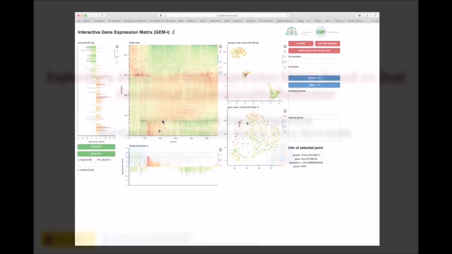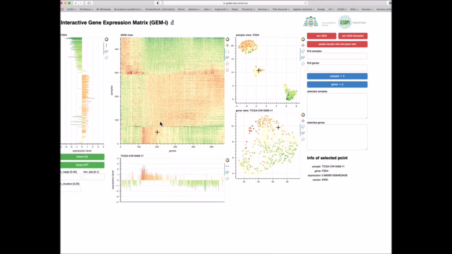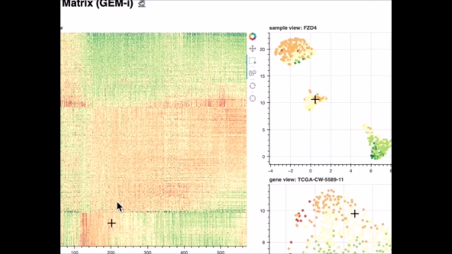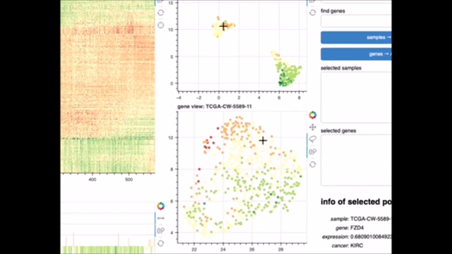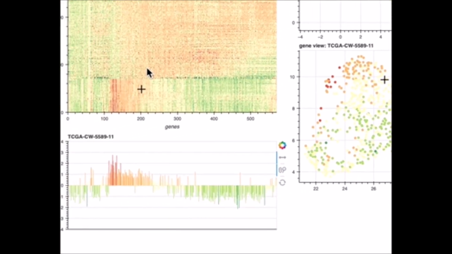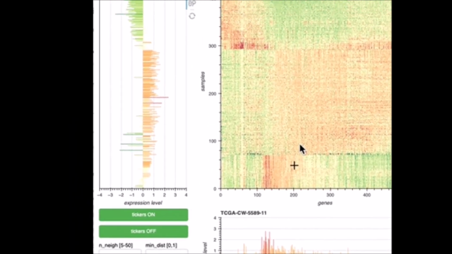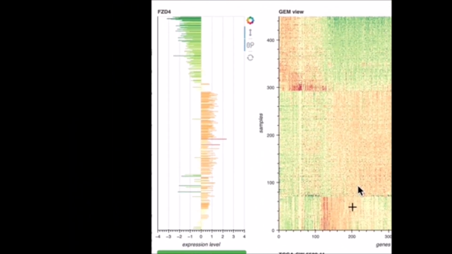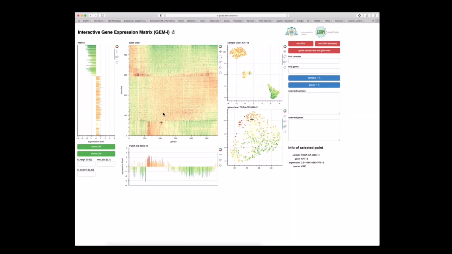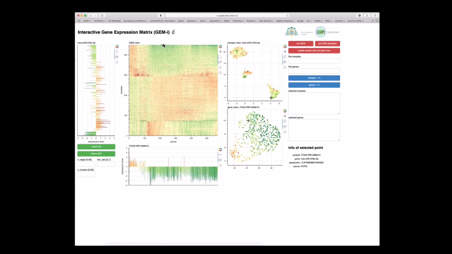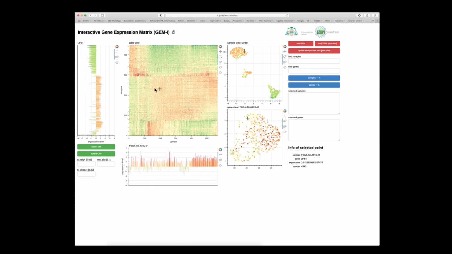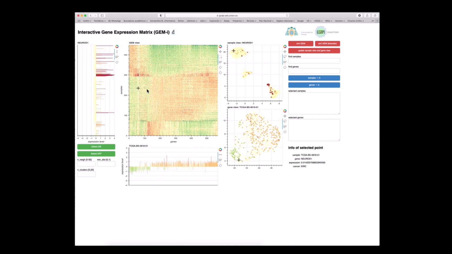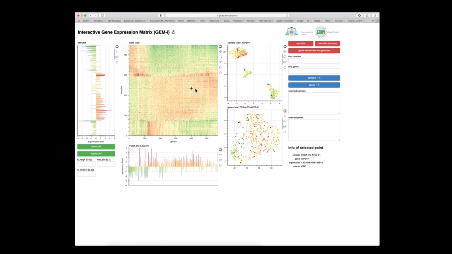The interface has four main elements: the gene expression matrix, the sample view, the gene view, the bottom side view that shows the expressions of all the genes for a sample, and the left side view that shows the expressions of all the samples for a gene. At every moment, the current column and row of the mouse select a gene and a sample. The current sample and gene are shown with a cross in the sample and the gene view.